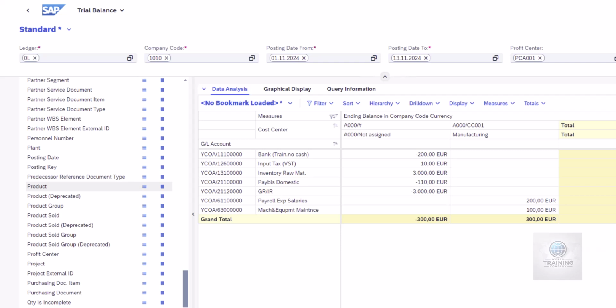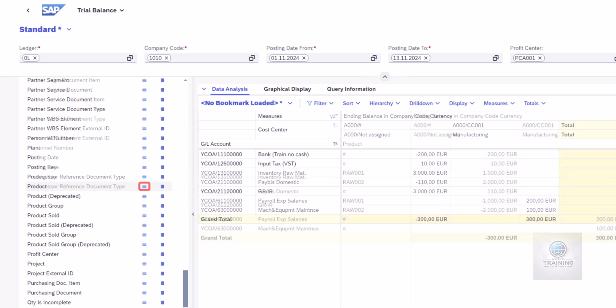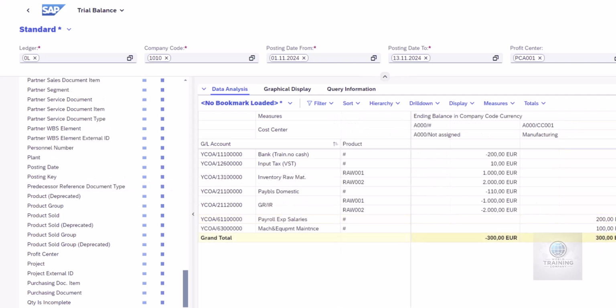In this figure, the expanded Dimensions panel displays the dimensions available for selection. These include various attributes, such as product, which can be used to refine the analysis. The ability to add dimensions is subject to user authorization and report setup, offering tailored insights based on business needs.